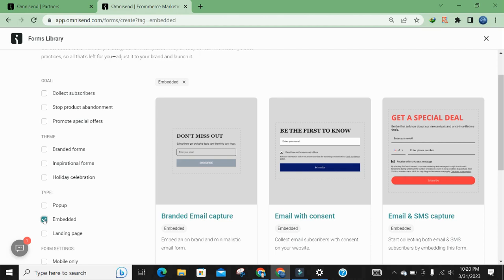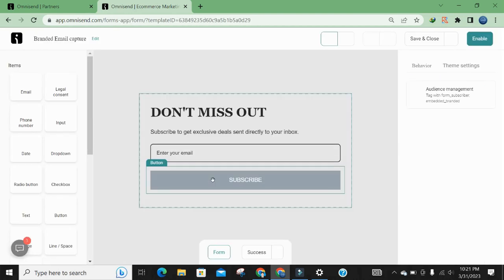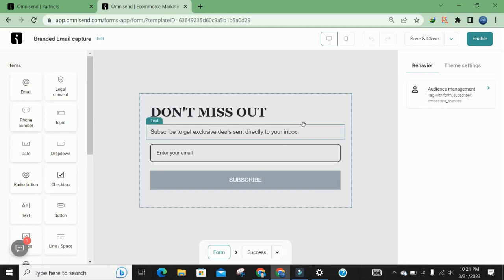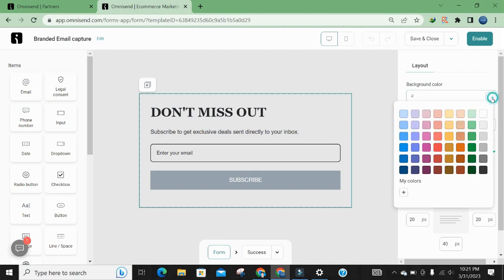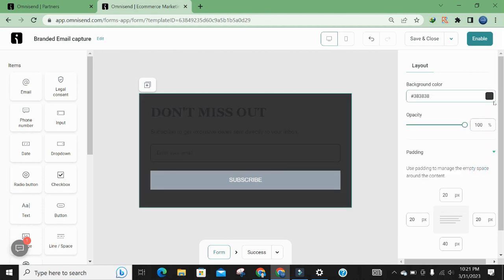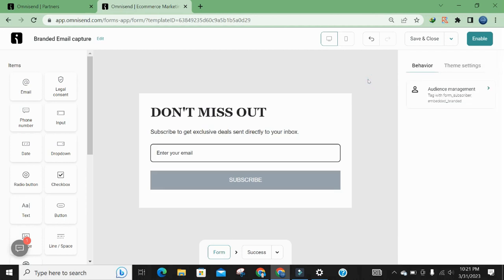After choosing the forms, you can see many pre-made forms. You can choose whichever one you like and start the designing. You can set the design. You can select the color and set the design, and then complete the design.